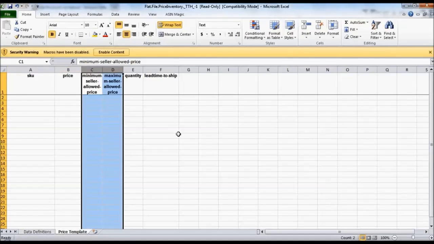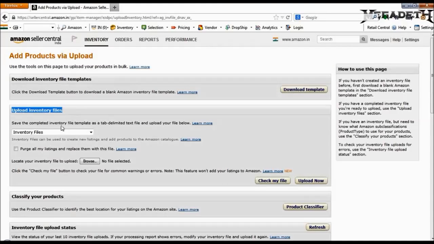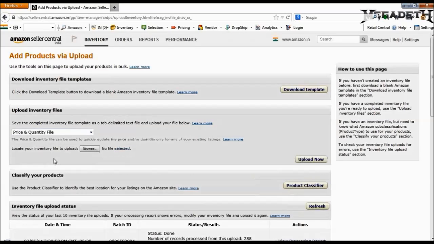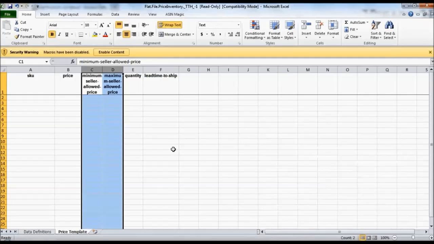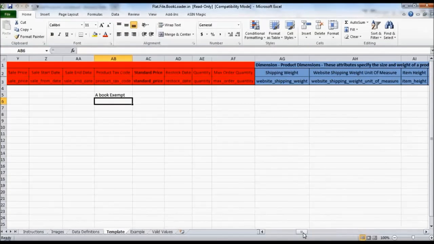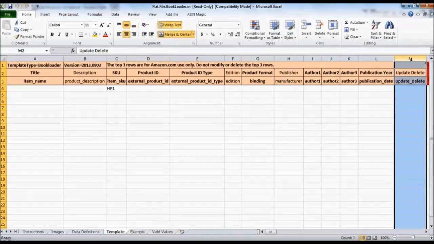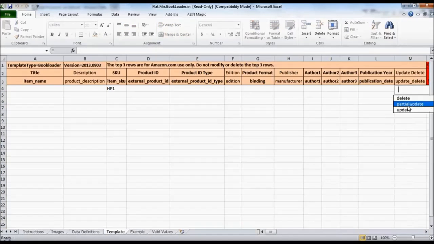The same way, text tab delimited, but here under upload inventory files, you will select the option price and quantity file and then browse and upload it. Now, if you don't want to use the price and quantity template, you can also use the same file that you used previously to create a product. In case you want to make edits, you only have to give the SKU, and under column M, which is update and delete, you will select the option partial update.